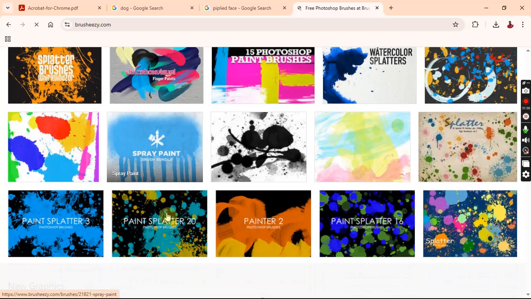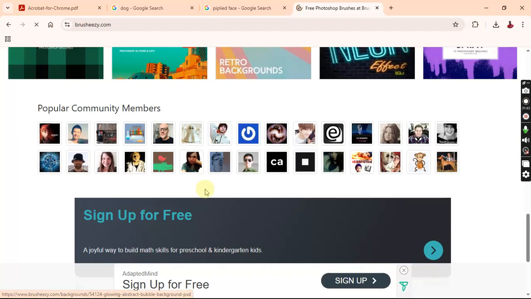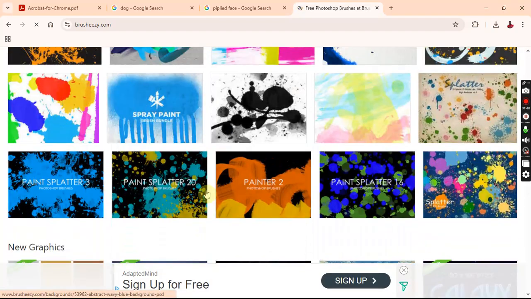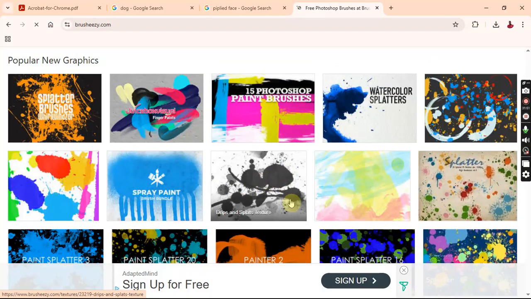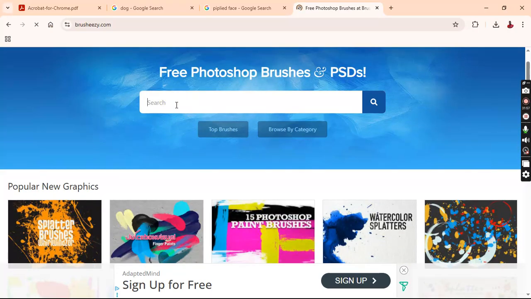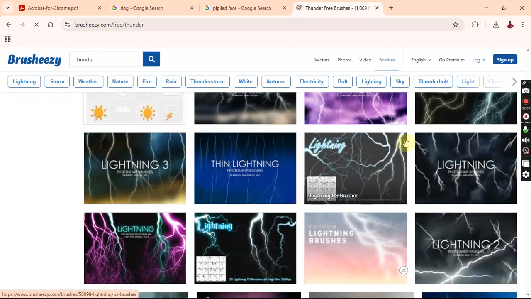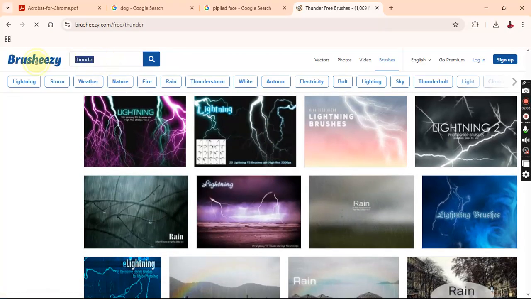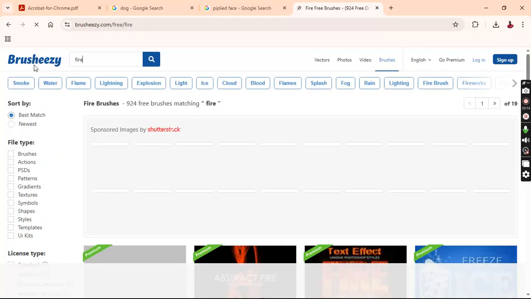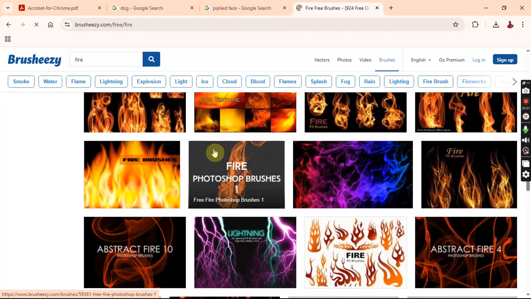Okay, when you see people designing things like the rain, or fire effects, like for example in advertisements, we have things like thunder. Look at thunder, lightning. Yes, these are lightning. These are brushes. Fire brush. In Photoshop, we call them brushes. You download them and use them.